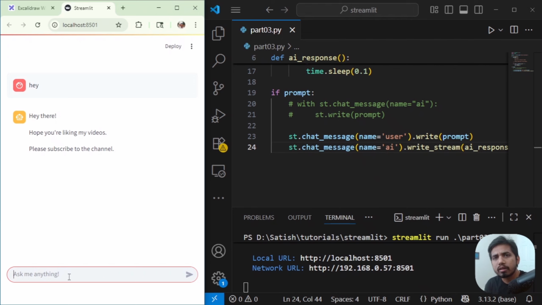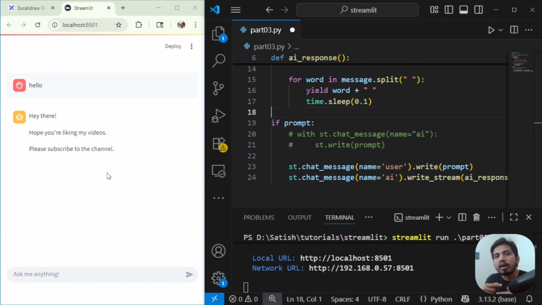And let me give another text. Hello. If you see here, the previous messages are not getting retained. The reason is whenever you do input or button click anything, the entire page gets refreshed in Streamlit. So that's the reason the previous messages are vanishing. There is a solution to solve this problem, that is called session state. Let me explain the concept behind this session state. You can consider this as a temporary storage in the Streamlit application.